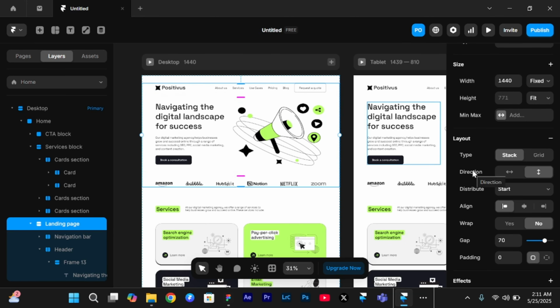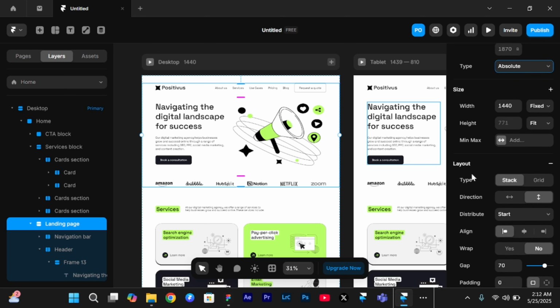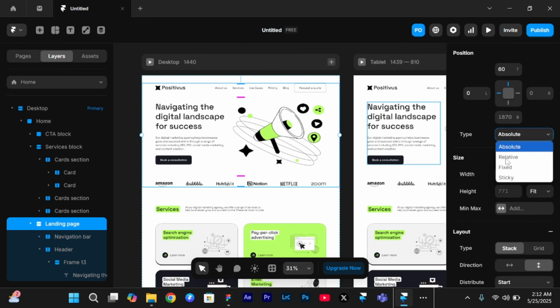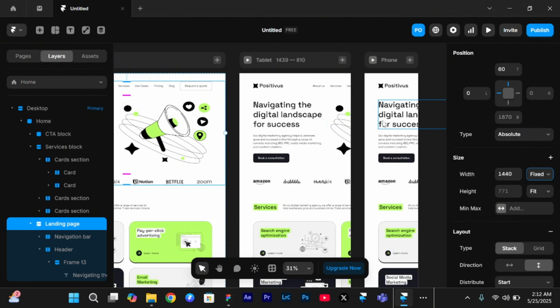If you're very conversant with Figma, you will know that when you turn on auto layout, stack, you have the ability to change it from absolute to relative. But in this case, it's a stack and we still don't have the ability to change it to relative. And what this means is that we still don't have access to change the width to fill. And by changing it to fill width, it's going to help us to bring back all the elements that are outside the frame of other breakpoints.